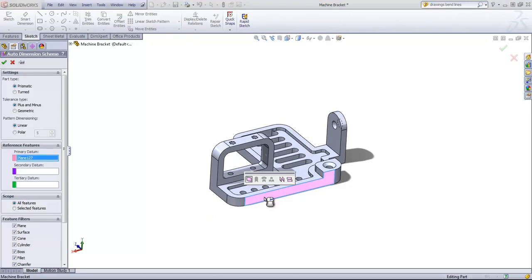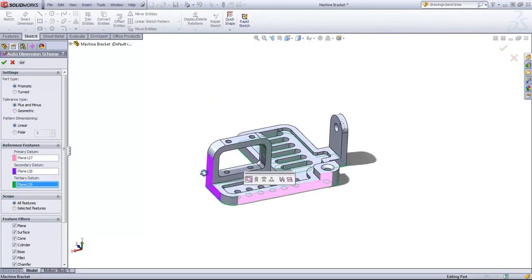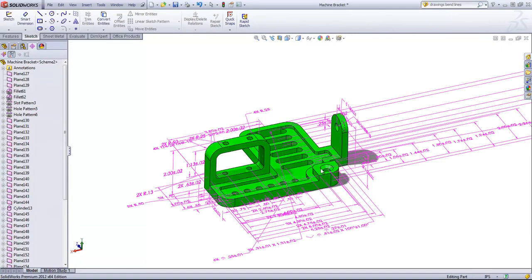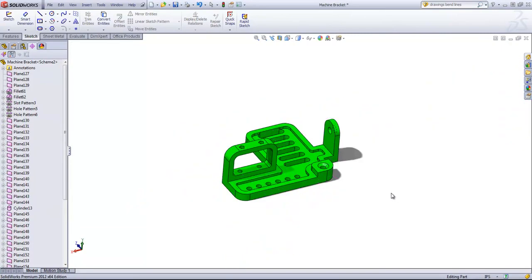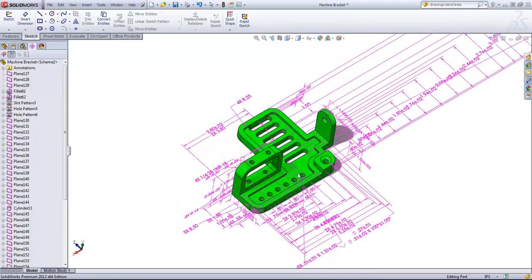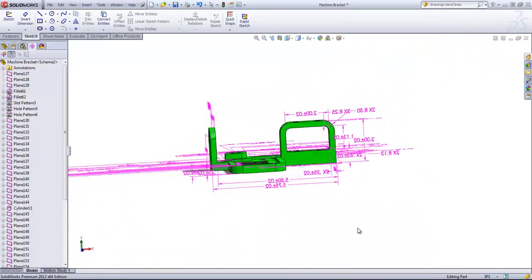And then for our primary datum, we'll choose this face. For the secondary, this side face. And for the tertiary, the bottom face. And click OK. And this will take a few seconds to generate. And it's generating dimensions for literally every feature and edge on the part. You'll notice that the entire part is painted green.